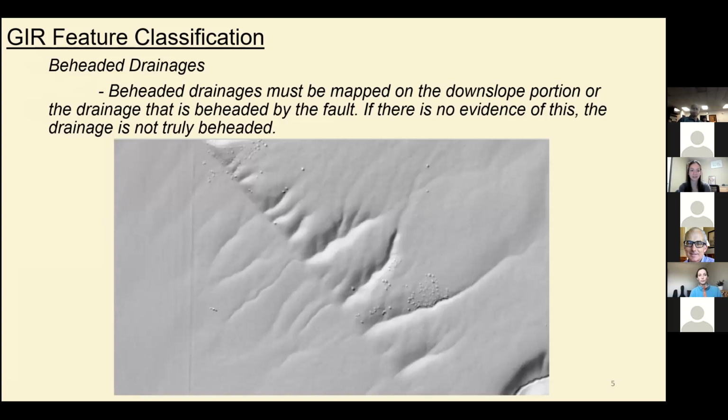When I took this class last year, I had a problem with labeling beheaded drainages too until it was explained to me. In order for a beheaded drainage to actually occur, and it's very important where you place the GIR feature when you're mapping it, it has to be mapped on the downslope portion of the drainage that's beheaded by the fault. So let's say this is where the fault is, none of the beheaded drainages would occur on this side of the fault. It would have to be mapped on the downslope.